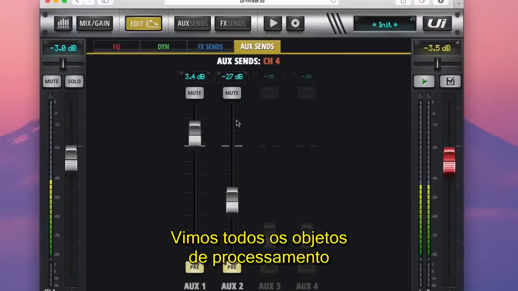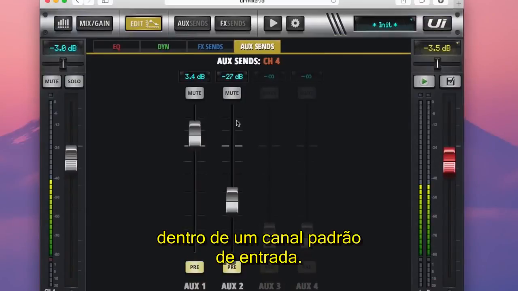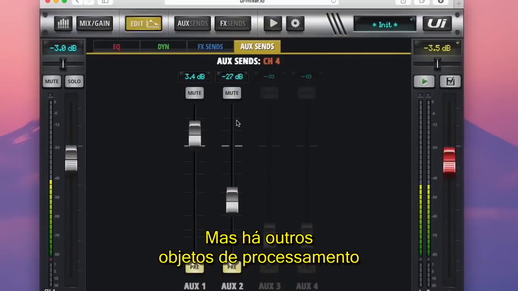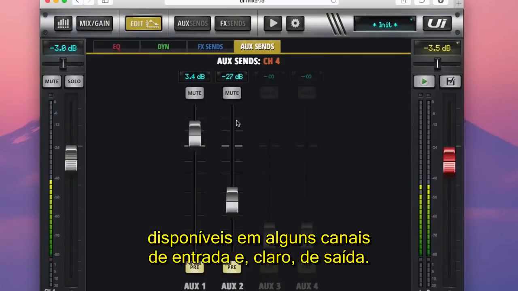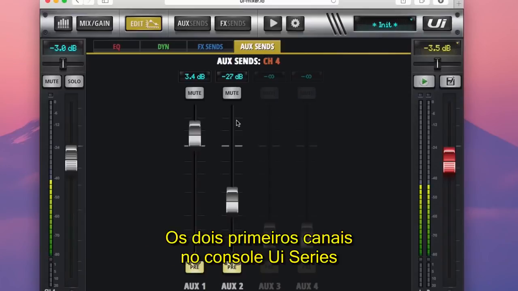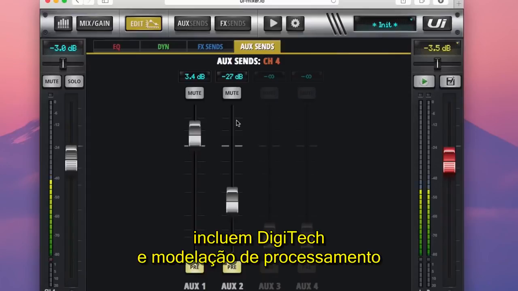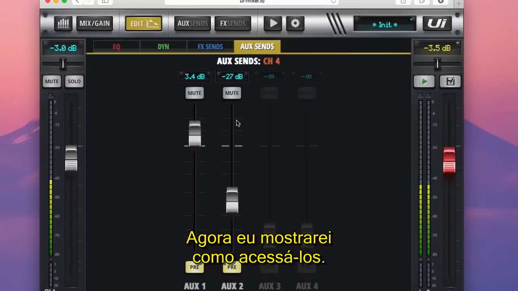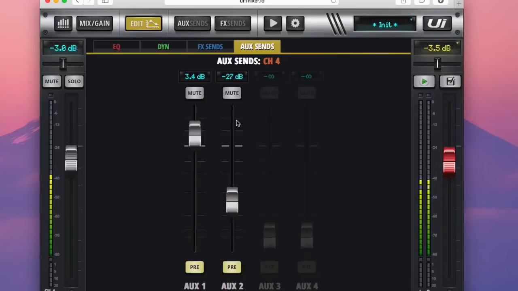So we've looked at all the processing objects within a standard input channel, but there are in fact a few more processing objects available on some input channels and of course our outputs as well. The first two channels on the UI series console feature Digitech amp modeling processing. I can show you where to access that now.